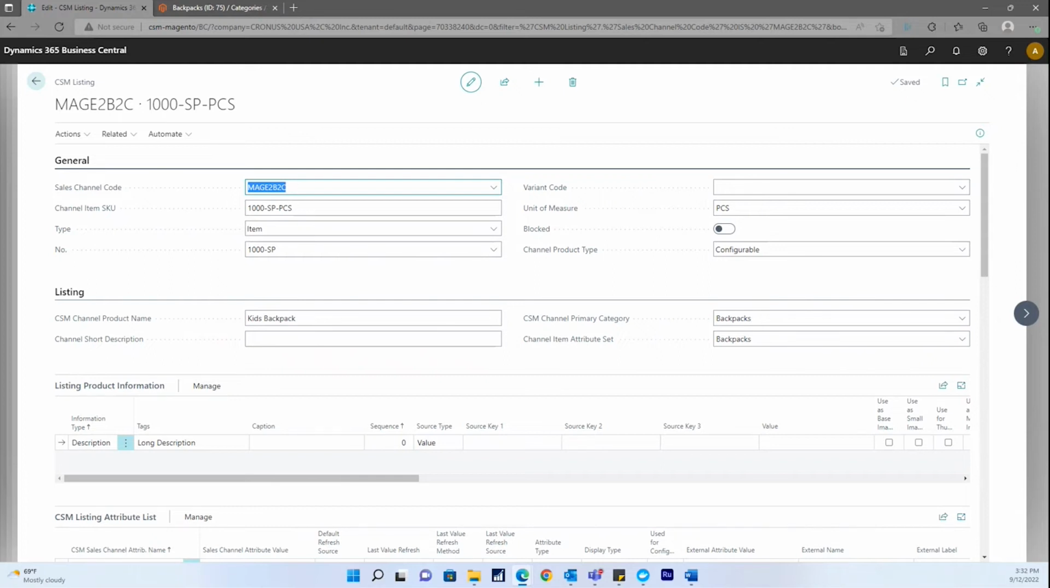For unit of measure, this is only valid for type item. This represents the unit of measure for the item being listed. The wizard will default this to the item base unit of measure, but you can select which item unit of measure is to be listed.